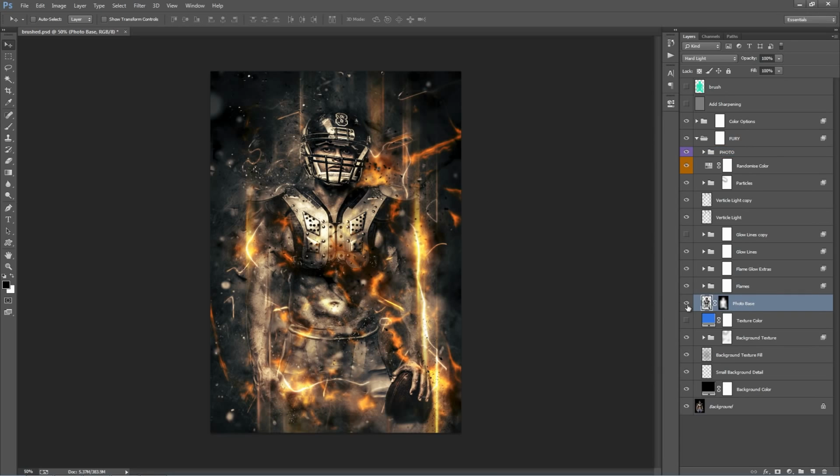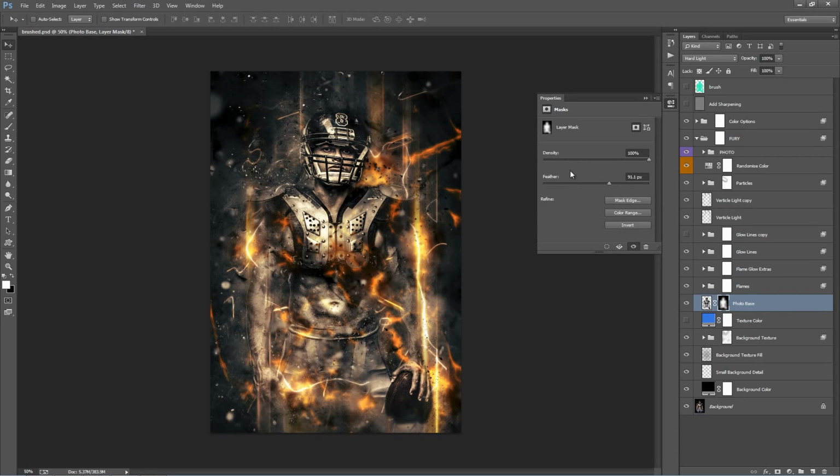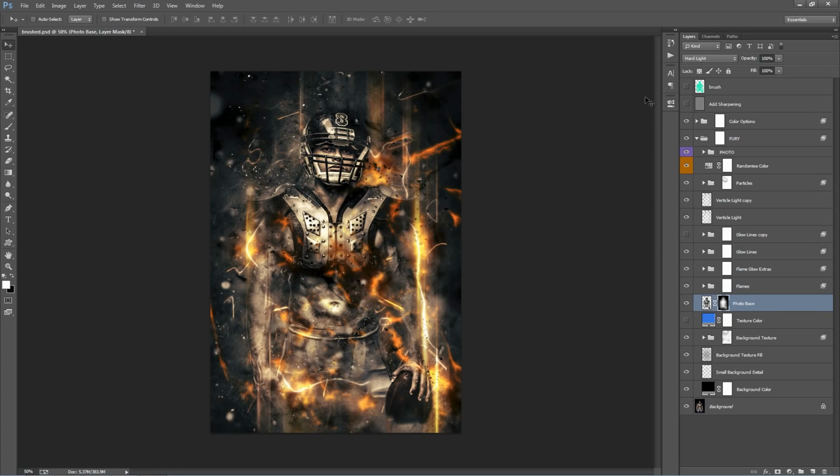Now a little tip with the photo base layer mask. If you double click on it, you get these properties here for the mask. So if you adjust the feathering handle, you can make the edges. So if you look around his helmet and his shoulders, if I bring this down to 0, the edges are much more defined and cut. But if I feather it, you can see it starts to really blend in with the elements around. So by default, I've actually got it up pretty high, so that it blends nice and seamlessly with all the other background elements. So just keep that in mind.